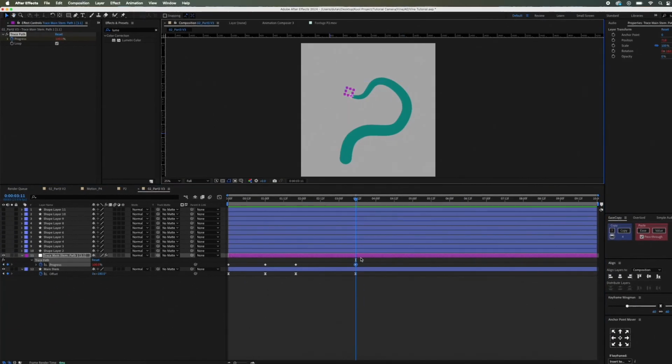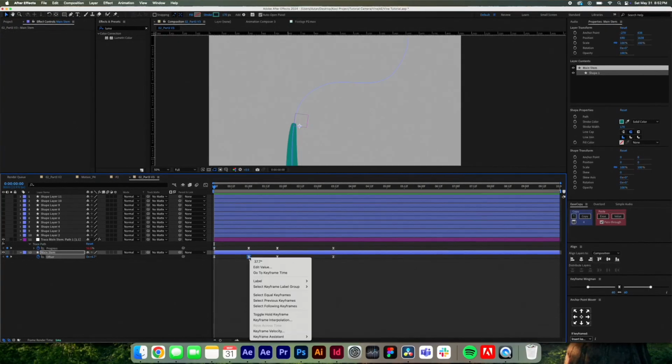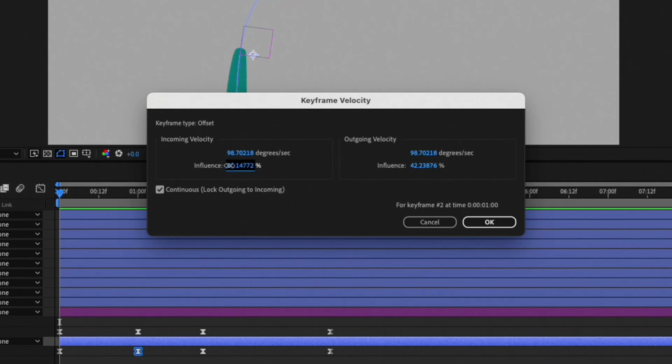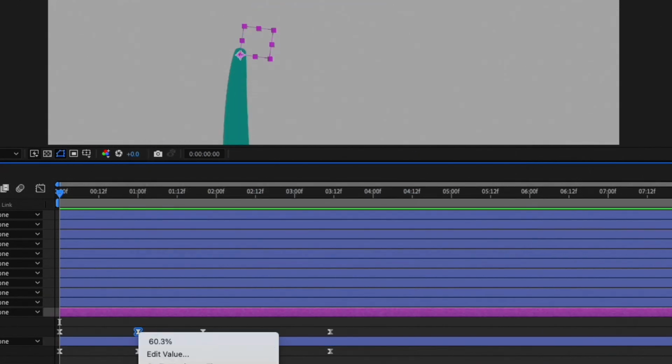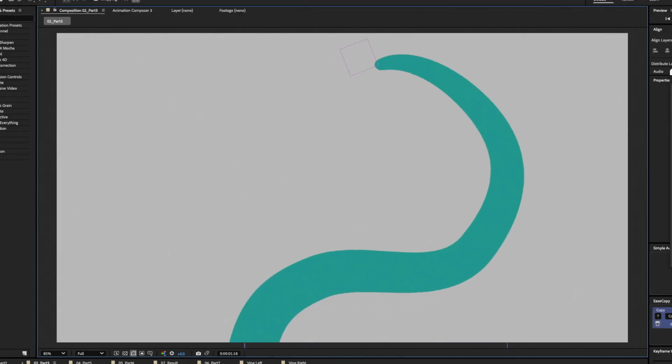Next, ease copy your keyframes. If you're not using ease copy, right click on one of your keyframes, go to keyframe velocity, copy the influence here, and then paste it on the corresponding keyframe from your trace path. Okay, once done, you should have a null that follows the tip of your vine.